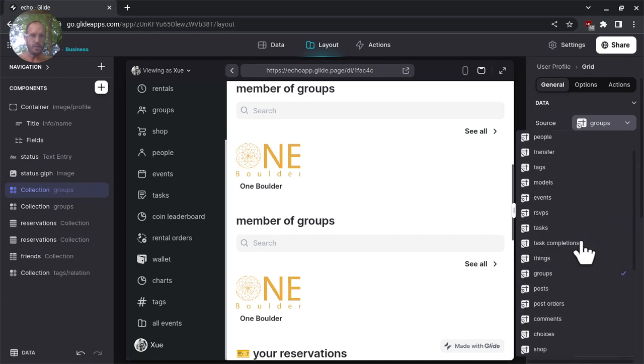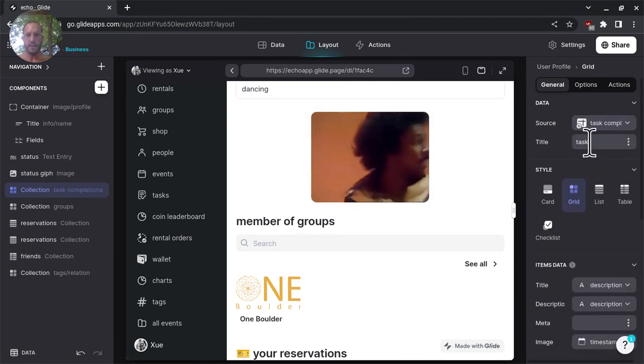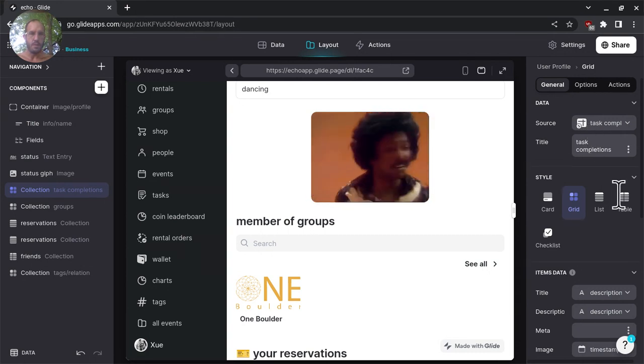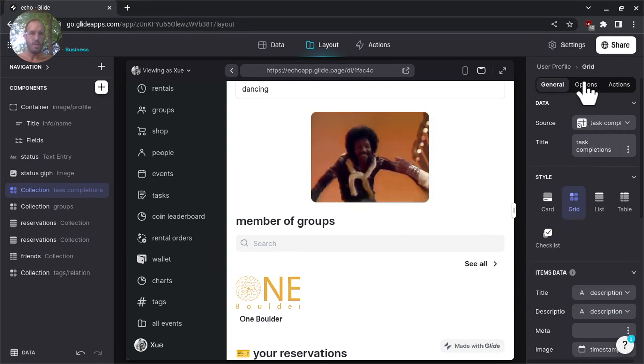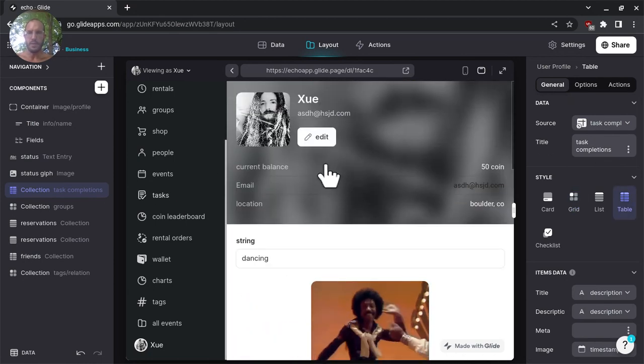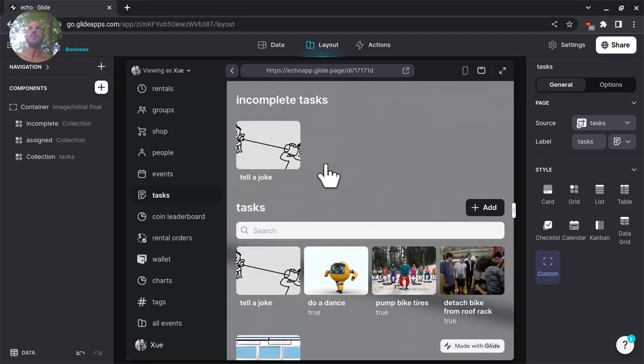So rental orders where we task completions, and I'll call it task completions, and let's just make that a table, and that's not going to show anything, but we can go into the tasks. Alright, incomplete tasks. So it's not so much like a task itself is incomplete, although I guess you could say, okay, it's kind of like archiving it, because you're more putting out a bounty.